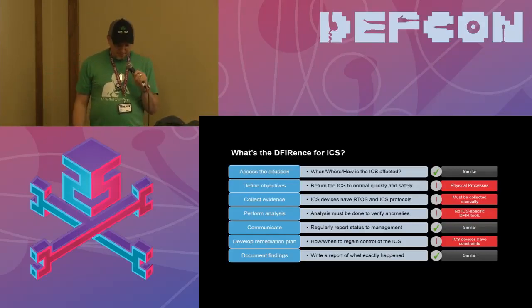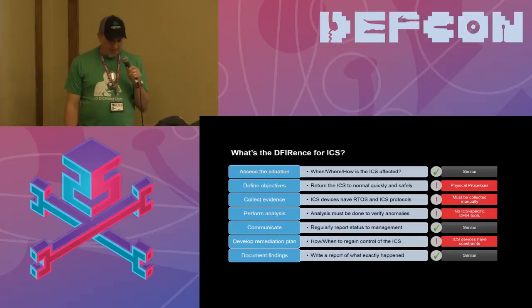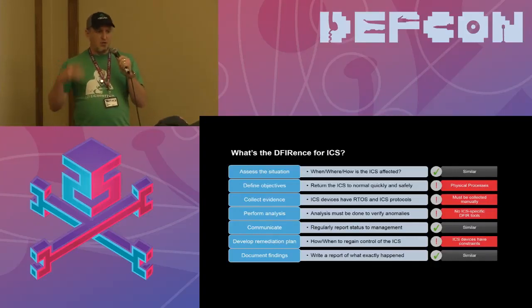Communicates the same. Develop a remediation plan, how and when to regain control of the control system. ICS devices have constraints, so you can't just go re-image a PLC like you can a laptop.